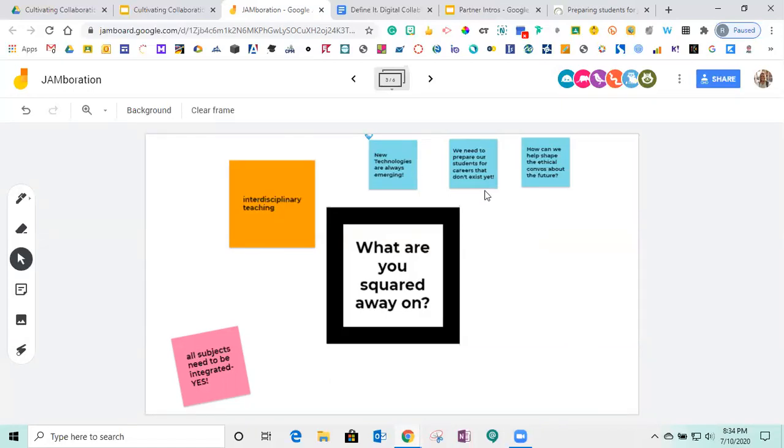I've had teachers ask me, what are you asking when you're saying what squared away with you? It's really just what stuck with you. What is like, yep, I'm on it. That is a big takeaway. I'm squared away, feel good about that. Oh, I like this. Yes. And when you have time, finish reading that article and watch the video. It's great. I definitely recommend it.